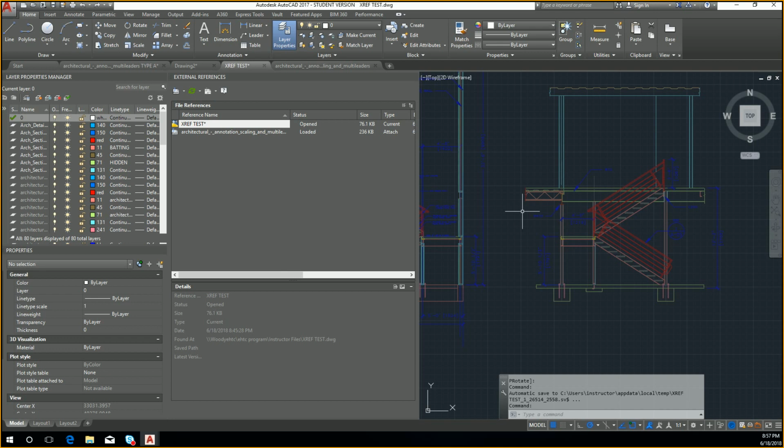Type I, insert. Go browse. Say okay. It will ask you, do you want to redefine it? This will give you the option to update or not. So hit cancel for a second. There you go. And you can see it's going to bring the old version, right? Now type I again.